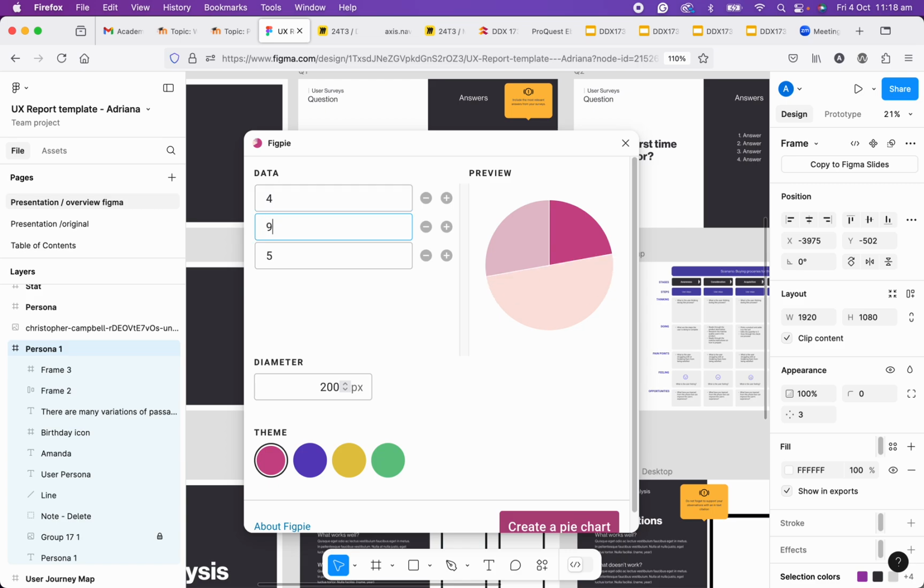It keeps the proportion, and you can add. It calculates automatically for you, and I think it's pretty easy and self-explanatory. You can also change the size, like the dimensions. Let's say, for example, I want it a little bit larger.